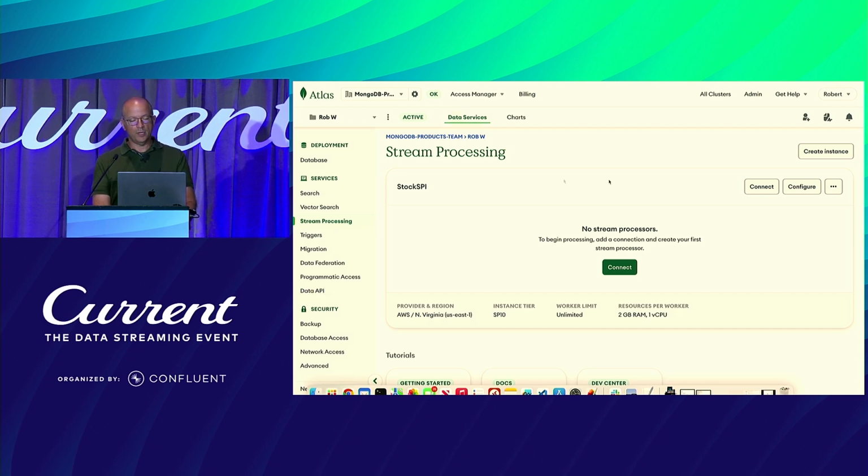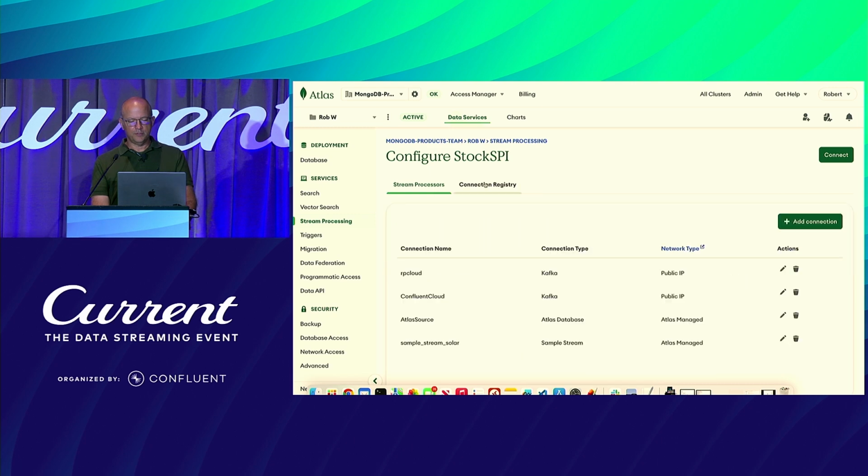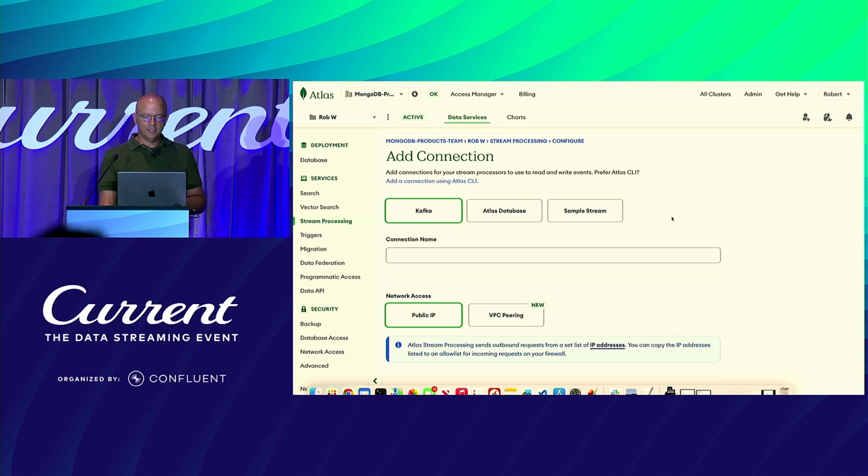I have created one already. It is called stock SPI. If I click configure, you'll notice there are two tabs here, stream processors and connection registry. The connection registry is where all the connections that I want to use in stream processors live. Right now I have pre-configured a bunch of these so you don't have to watch me sit here and copy paste all my credentials. If I click add connection, you'll notice that we just have three things out of the box. First is a sample stream.